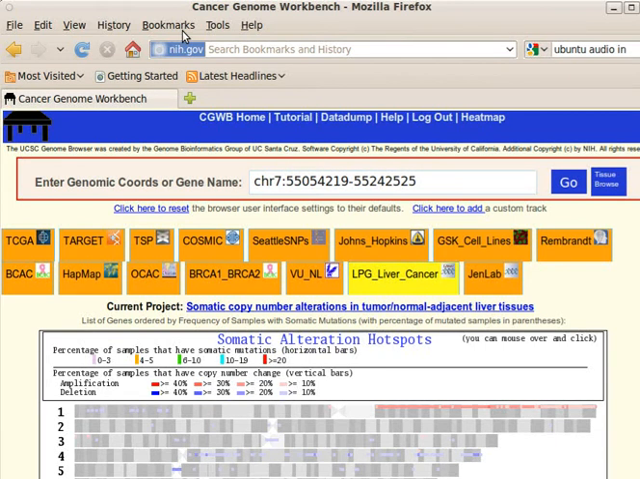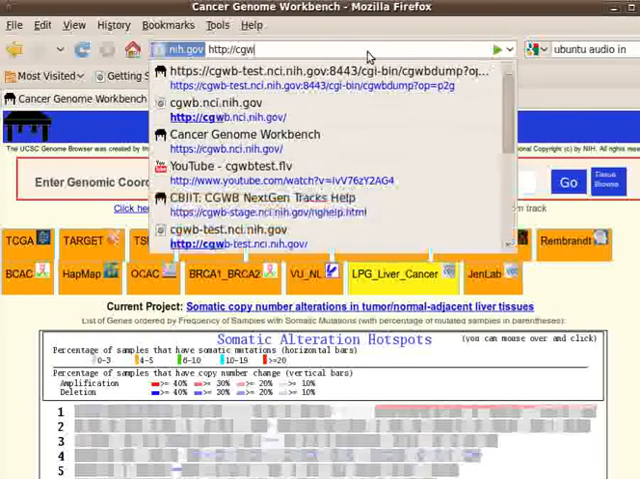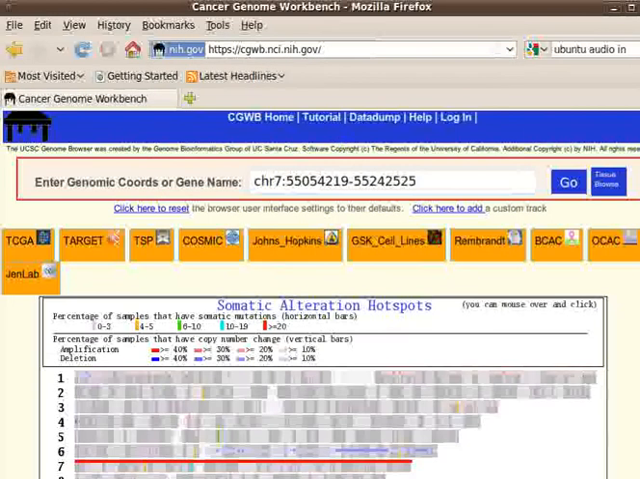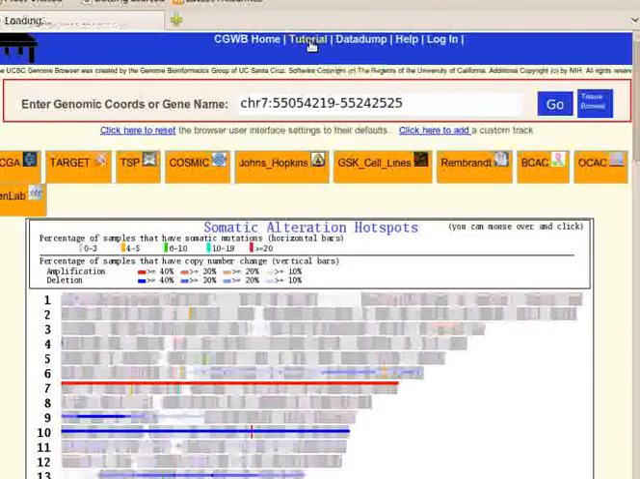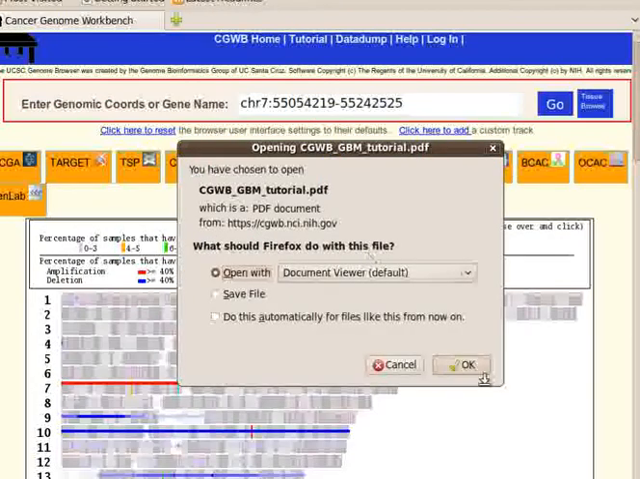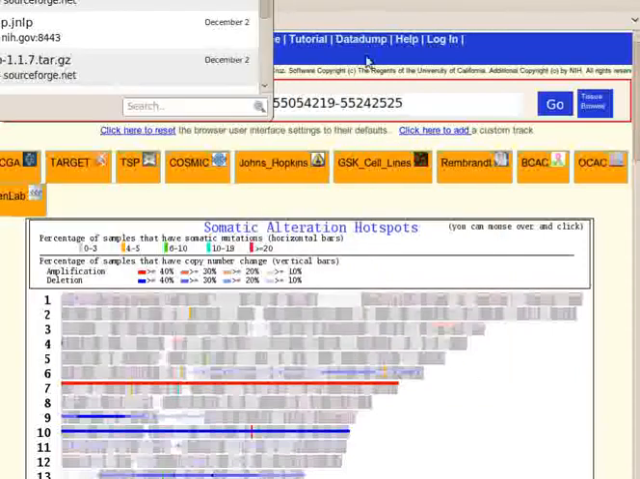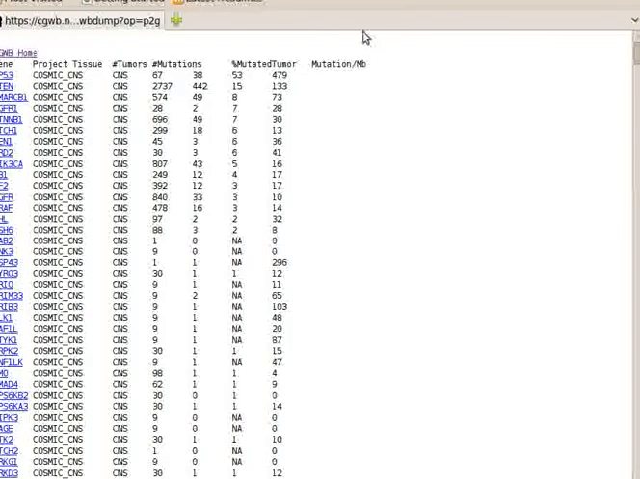This is the Cancer Genome Workbench demo for this user. To access the URL, you just type in cgwb.nci.nih.gov. Once you get there, notice there's a couple of buttons on top. One is a tutorial, which gives you information about a comprehensive tutorial with examples. The other is a data dump, which basically dumps out all the mutations that were stored from different projects.